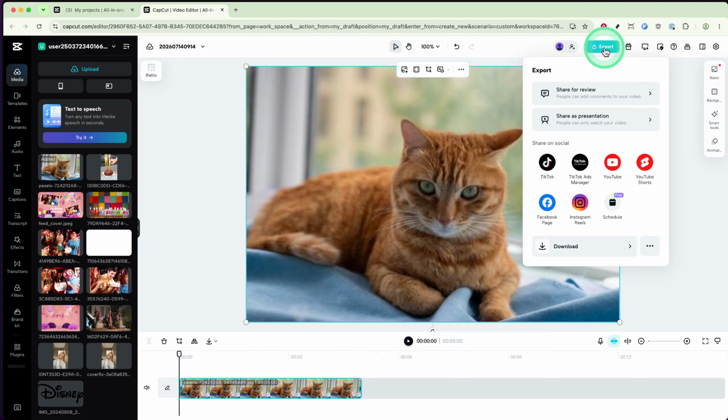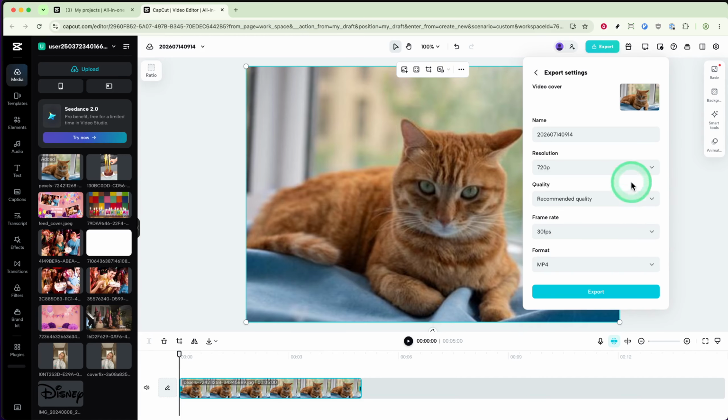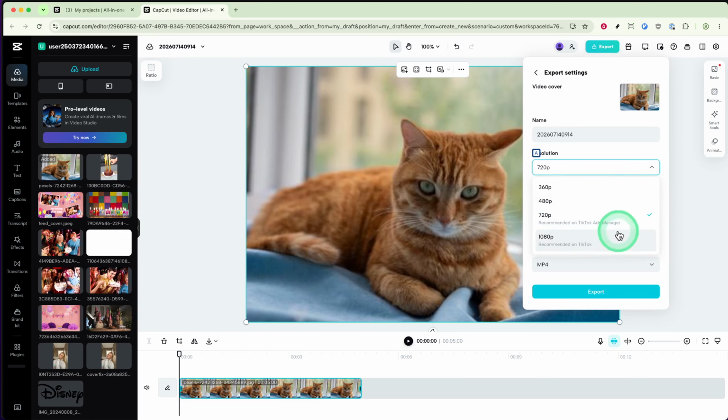After tapping the export button, you'll be taken to the export settings screen. This is where you can customize the quality of your video based on your needs. Start by selecting a resolution. You'll usually see options like 720p, 1080p, or even 4K. If you're planning to share the video on platforms that prioritize high quality, like YouTube, 1080p or 4K is a great choice. On the other hand, if you're looking to save storage space or share on platforms where ultra-high quality isn't necessary, 720p could be a better option.